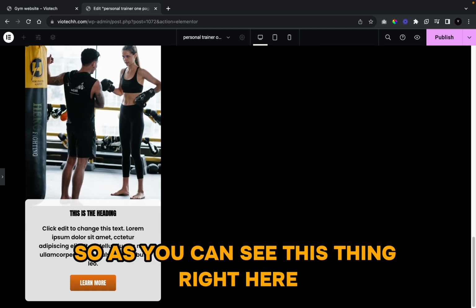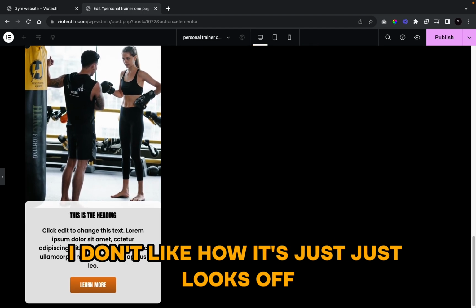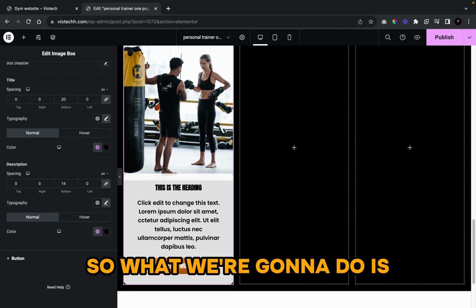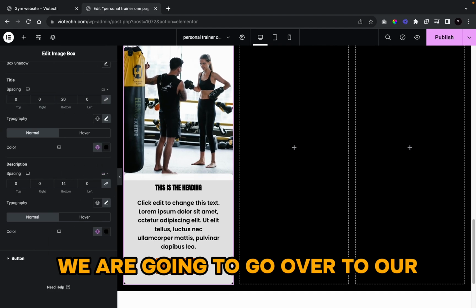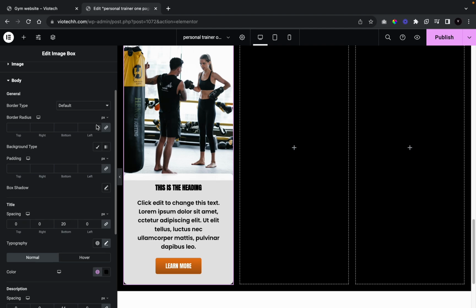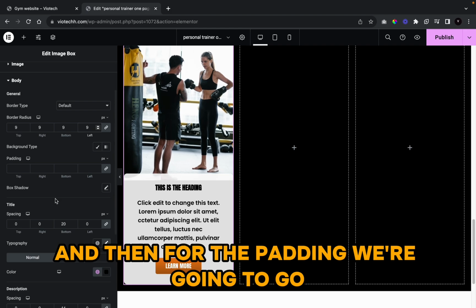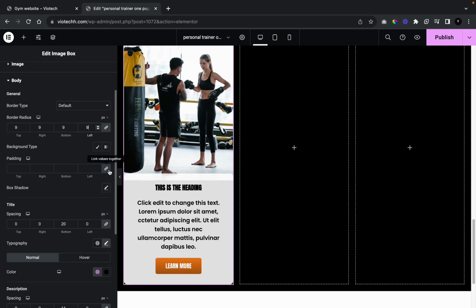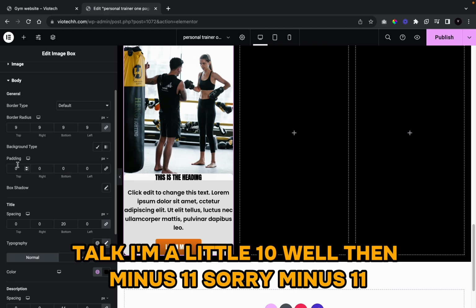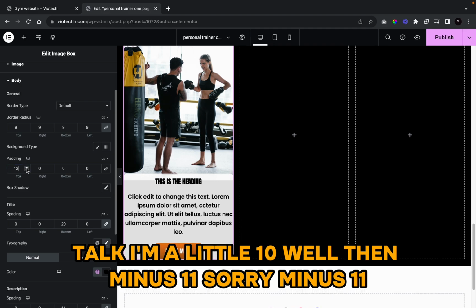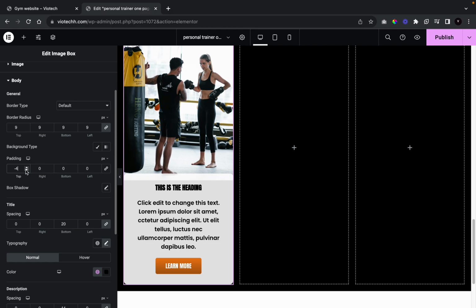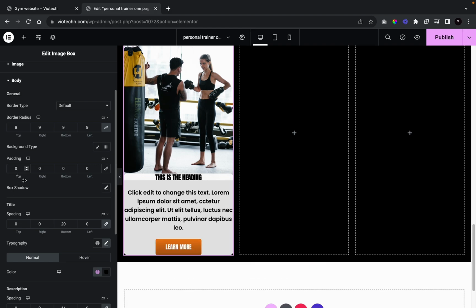So as you can see here, this thing right here, I don't like how it just looks off. So what we're going to do is go over to our border radius. We're going to go 9 for this, and then for the padding, we're going to go top. I'm going to go 10. I'm going to go minus 11. Sorry, minus 11. No, not this one. I'm going to go minus 11.